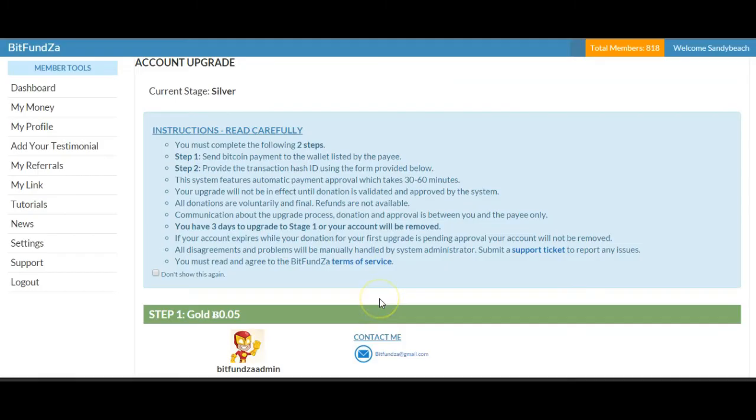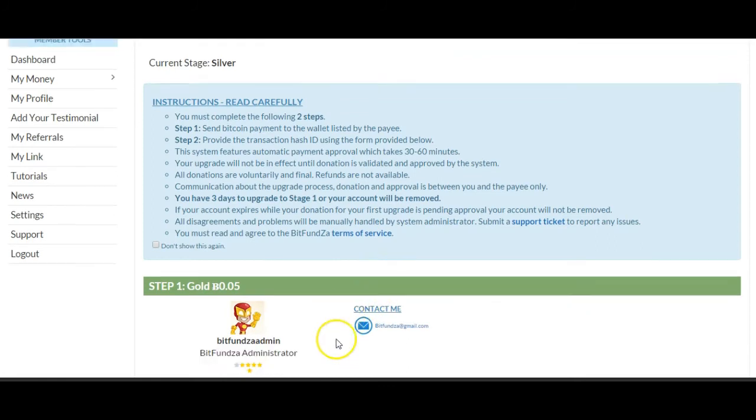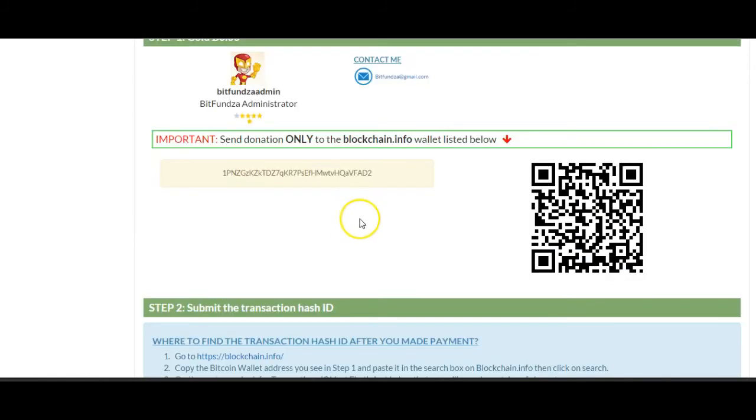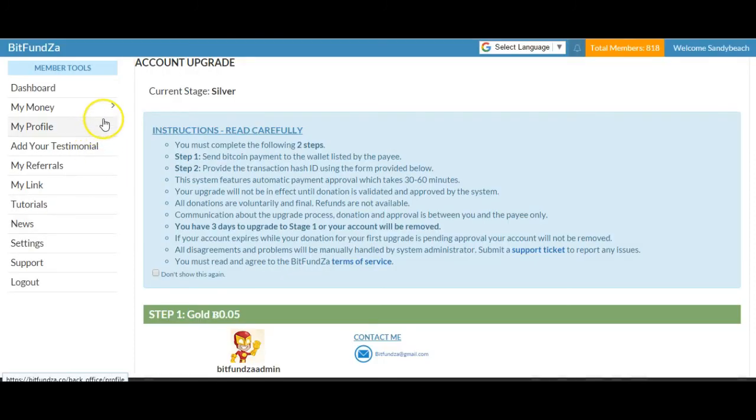This address is where you want to send the amount that it shows down here. You want to send to this address right there your Bitcoin from blockchain. So I'll go back to blockchain.